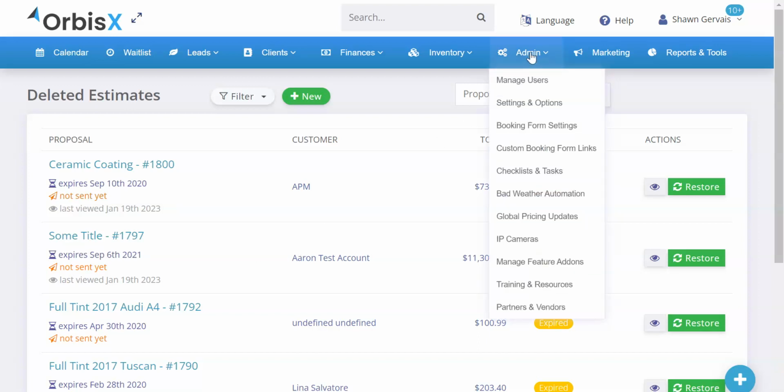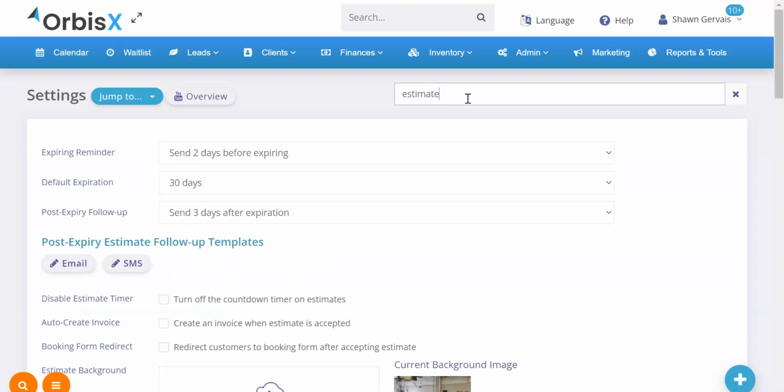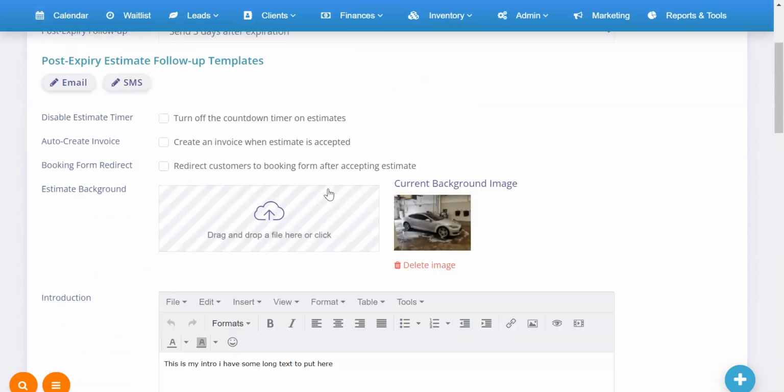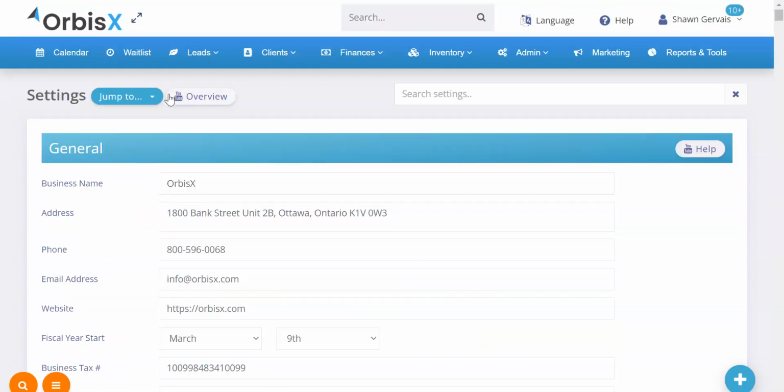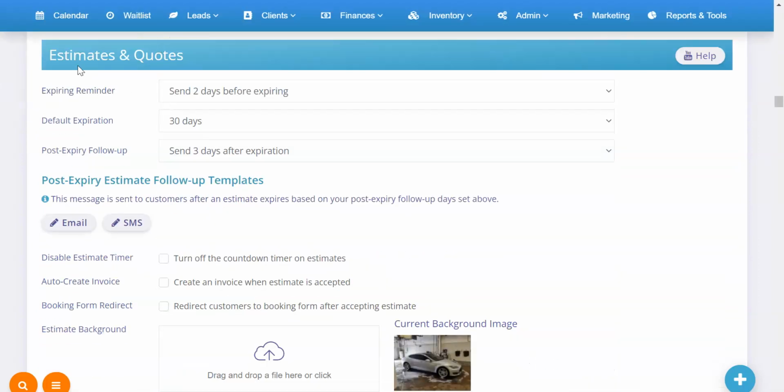So we're going to head to Admin. We're going to go to Settings and Options. And of course, you can always use the search bar and you can search for it. Typing something like estimate is going to pull things up relating to estimates, of course. But we're going to do this the old-fashioned way, which is jump to, and then we're going to go to Estimates and Quotes from the list. And it's going to scroll us down to the section that we want.